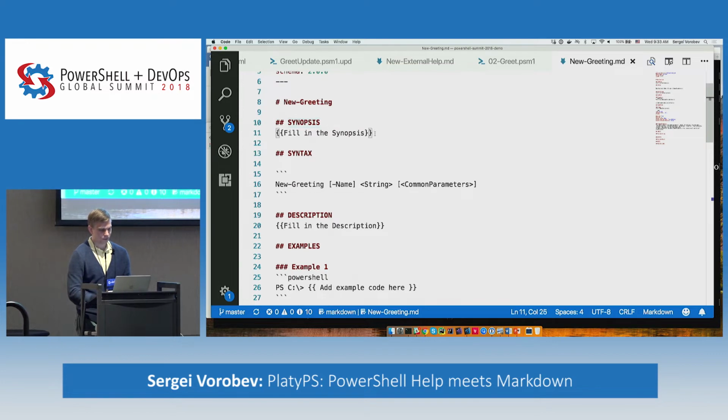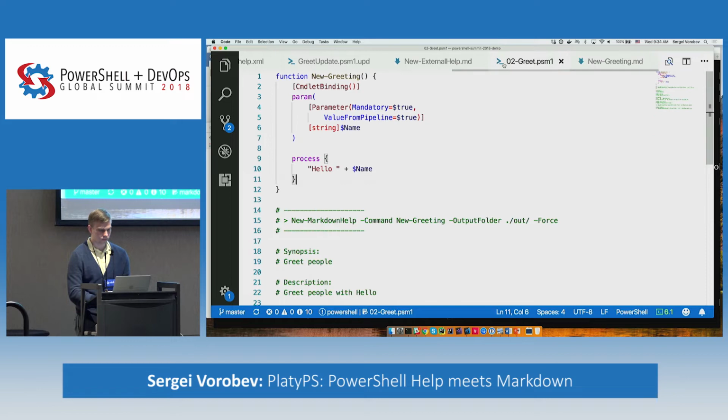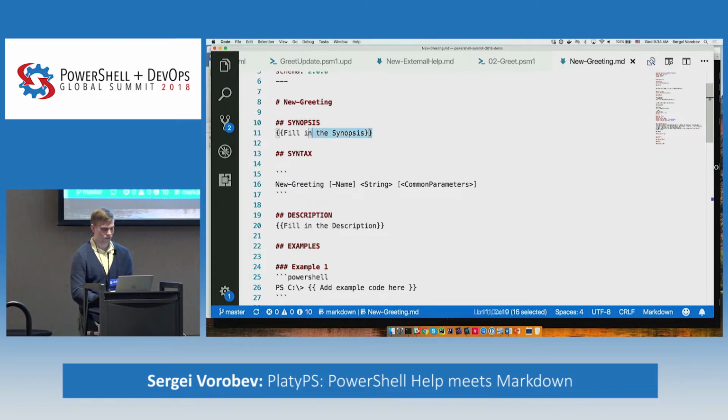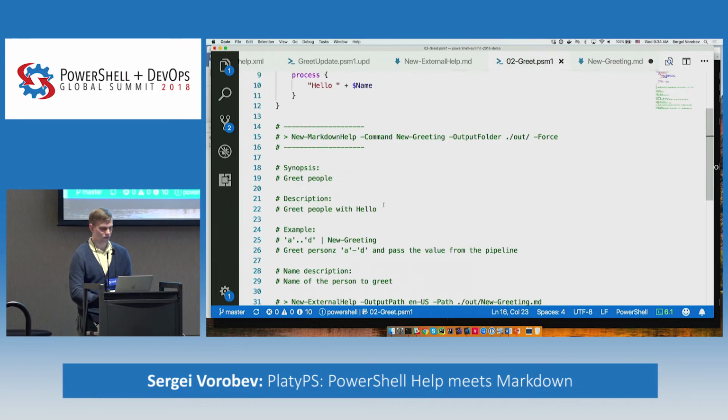So let's actually populate these placeholders. I will just copy-paste some descriptions to avoid typing on the demo.